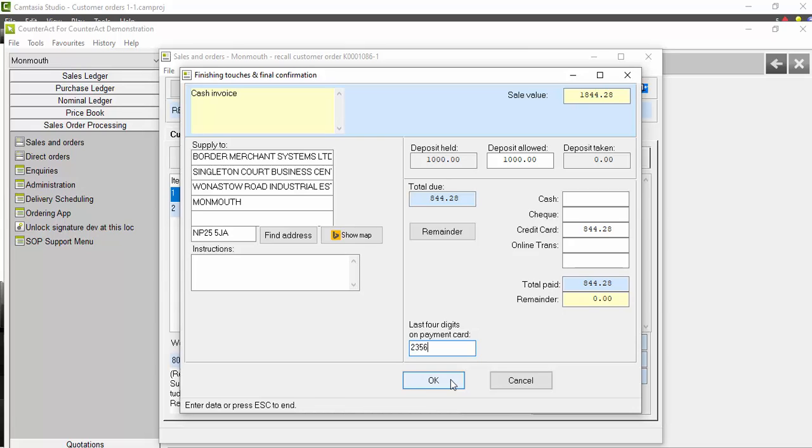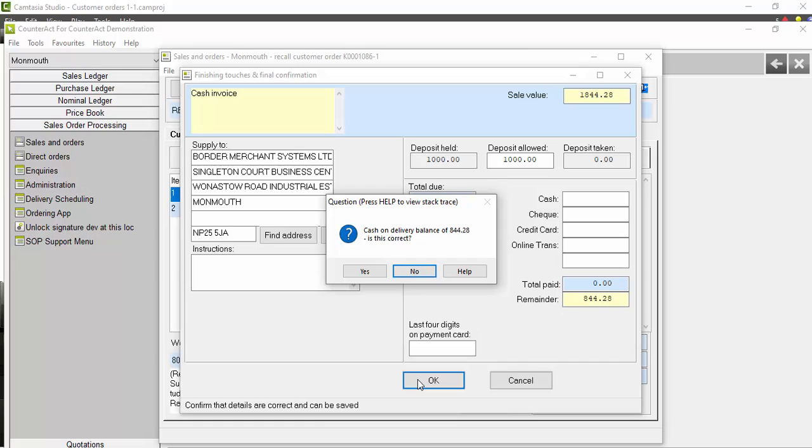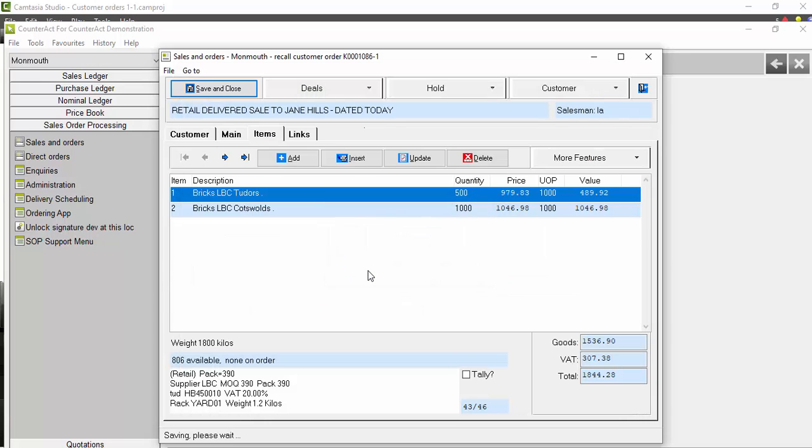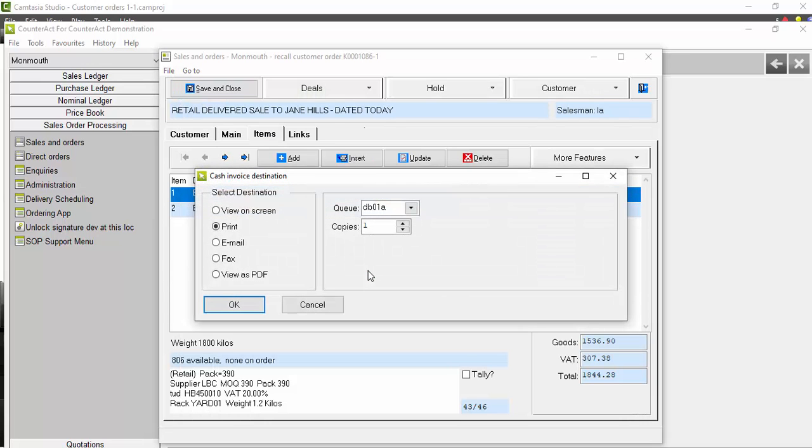If no additional payment is taken at this point, and I will delete the payment method details just entered to demonstrate that, then when you click Save and Close, the amount outstanding will be converted into a cash on delivery sale, if CODs are allowed on your system. A COD invoice for the outstanding amount would then be printed, and the items would again come out of stock. Additional details about managing deposits are covered in later sections of this webinar.